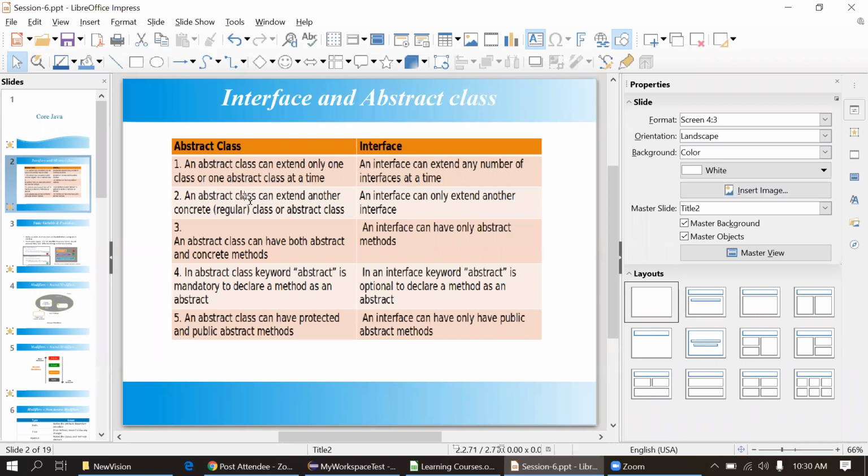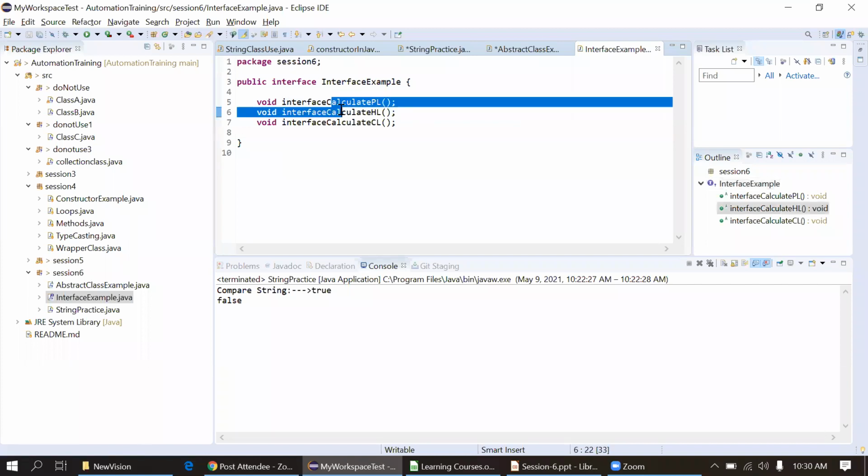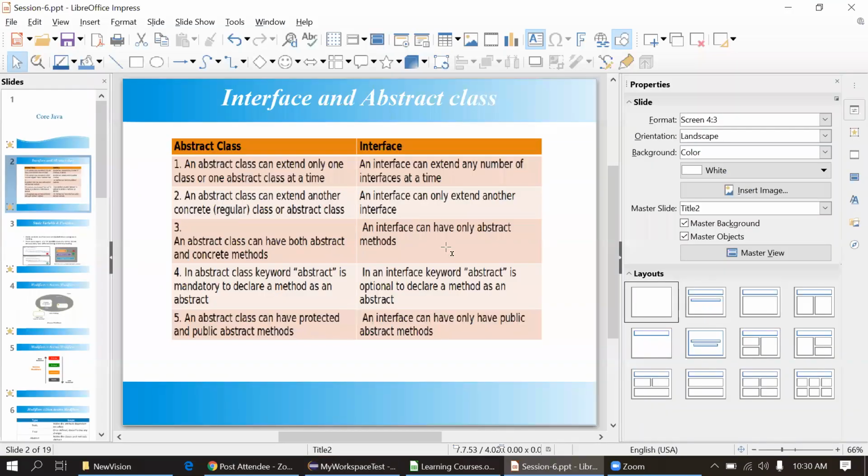An abstract class can extend another concrete or regular class or abstract class. I will show you this in inheritance. An interface can only extend another interface. I will show that in a real-time example only. That's fine, you will not understand now. An abstract class can have abstract and concrete methods. An abstract method means with only declaration and a concrete method means with the body. Both methods can be in the abstract class. And in the interface, we can have only abstract methods. Only declaration we can give in the interface.